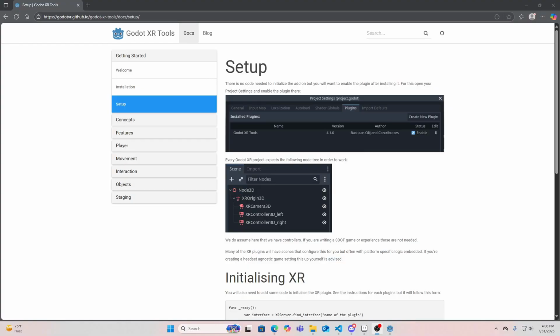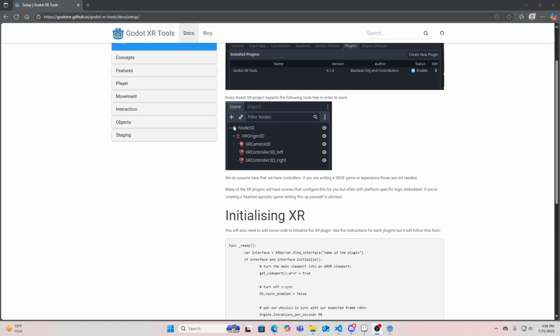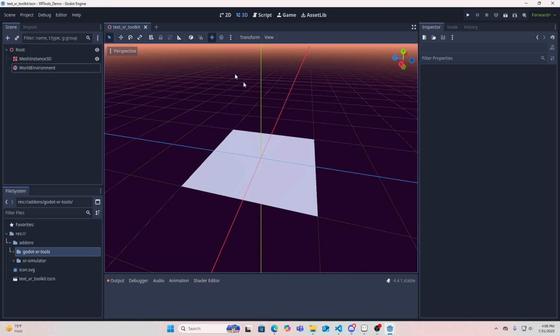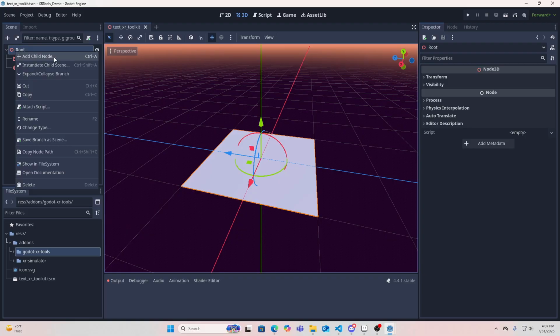All right, so if we go to the setup page of the documentation in the XR tools, there's a lot of really helpful stuff in here. I mean, pretty much if you just read this from top to bottom, you'll have everything you need to go with it. But if you're not so much of a reader and you like to follow along, let's keep working. So they include this simple scene, the way the project is supposed to function. So I'm just going to go ahead and create this structure inside of my own game.